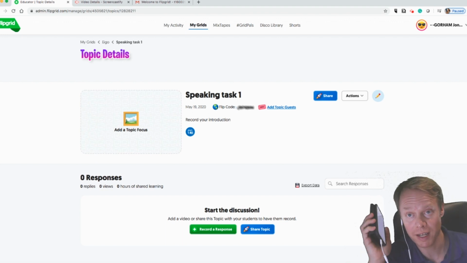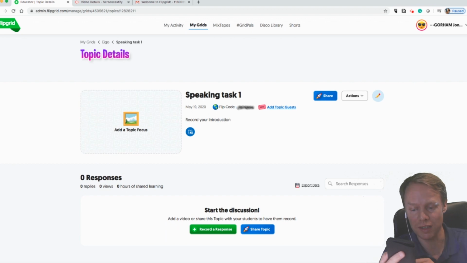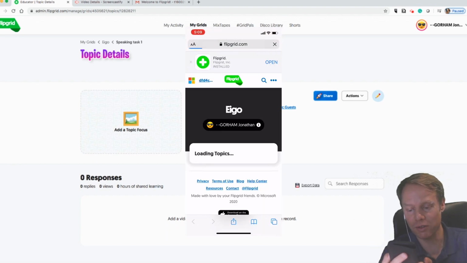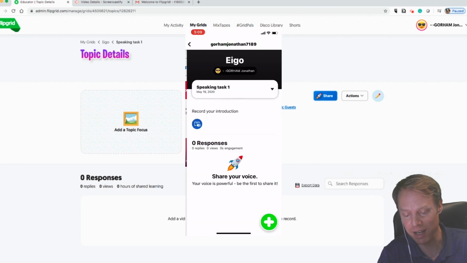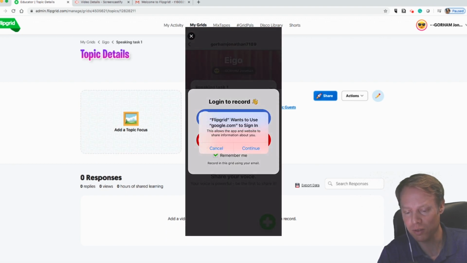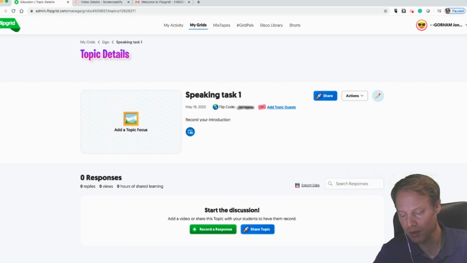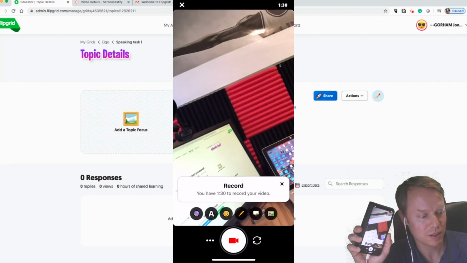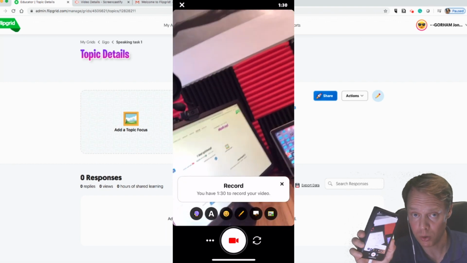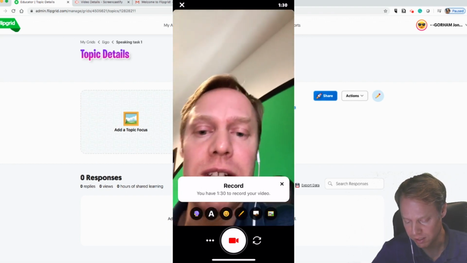Okay, so I'm looking at this from a student's perspective now, and you've sent out your FlipGrid code to your students, and they can open this one up. They will have to download the app. Once they do, they can go to the green plus button and open your FlipGrid in the app, and they can log in with their Google accounts. Okay, so I'll go ahead and do that. Okay, good. So I can see right now that my phone is ready to go, and I'll record my speaking task 1, which was said to be my introduction. And the students would just click on record right here.